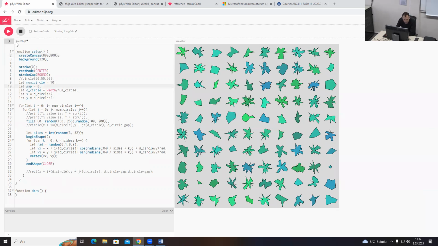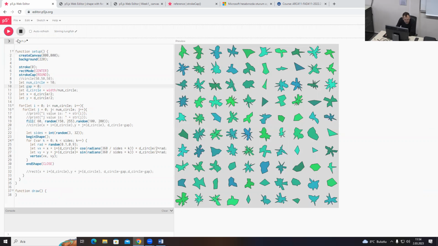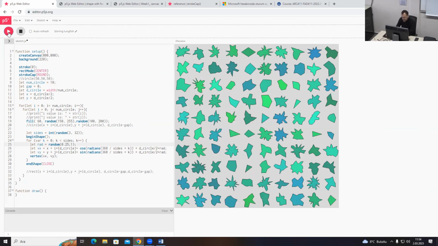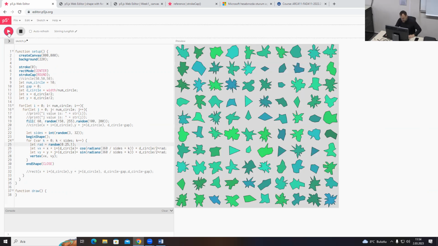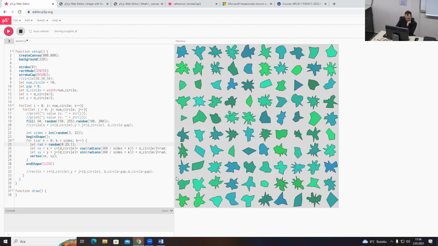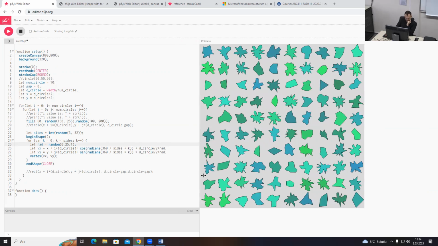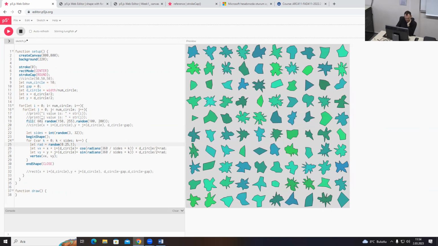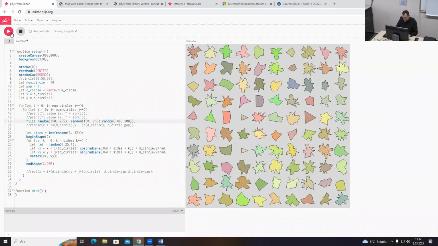Reduce the gap to be 0. And we can also change these. For instance, we can make this 1. And we can make this 25. Okay, that's pretty much it for today. So I'll let you play around with this. You can also randomize the colors RGB style like this.